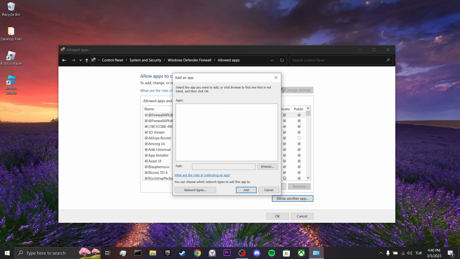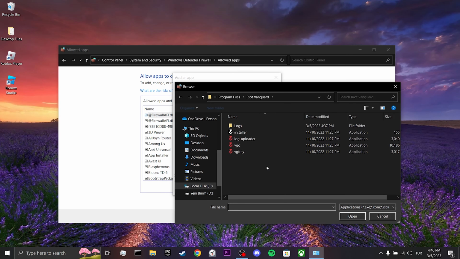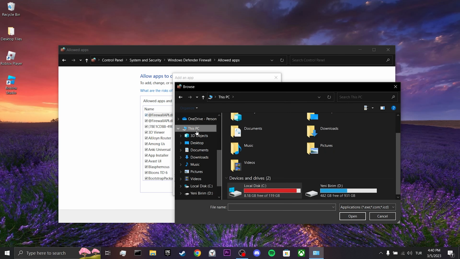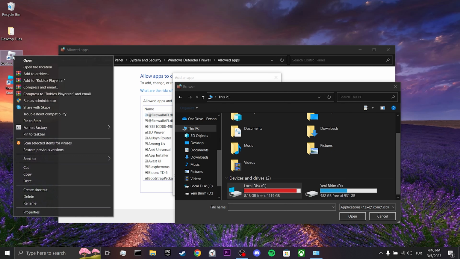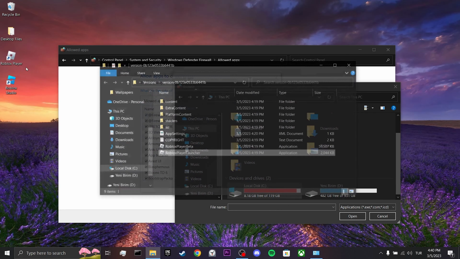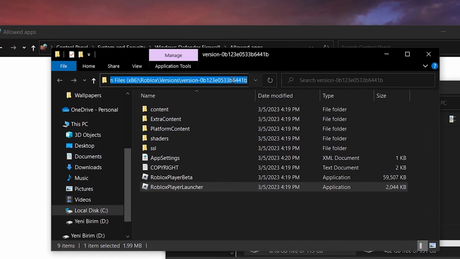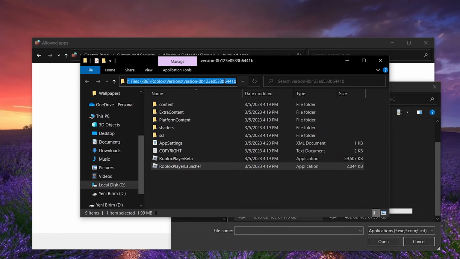To add Roblox, we click on Browse. The file we need to select is Roblox Player Launcher. To find this file, we right-click on the Roblox player and click Open File Location. After doing that, we copy the file location of Roblox Player Launcher.